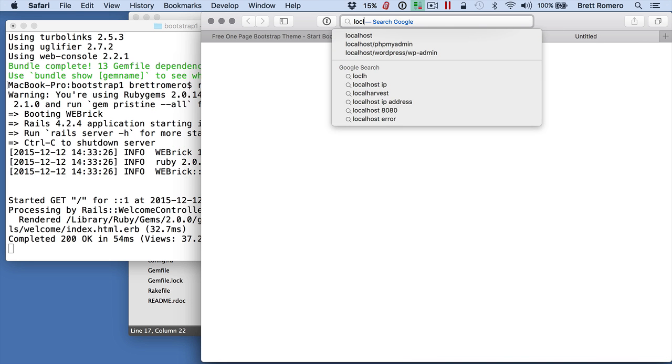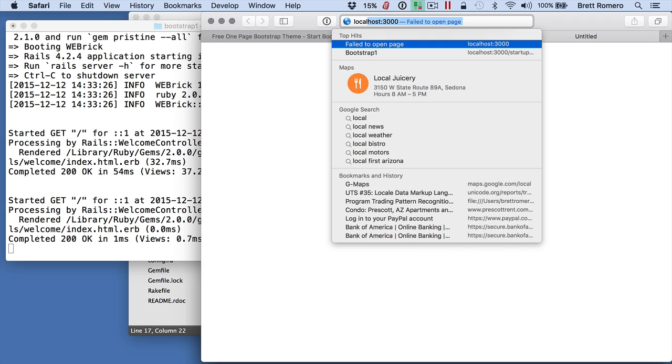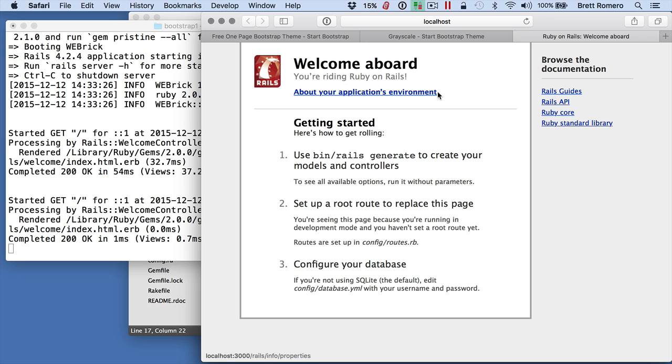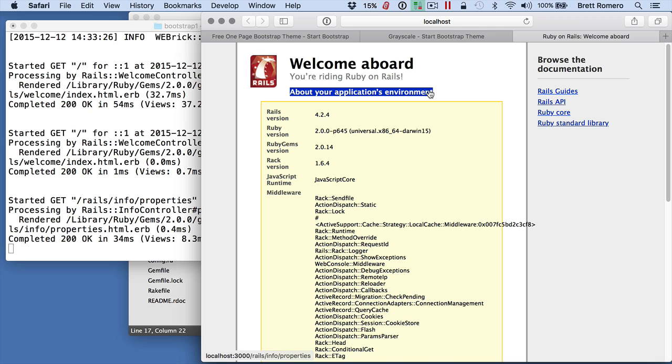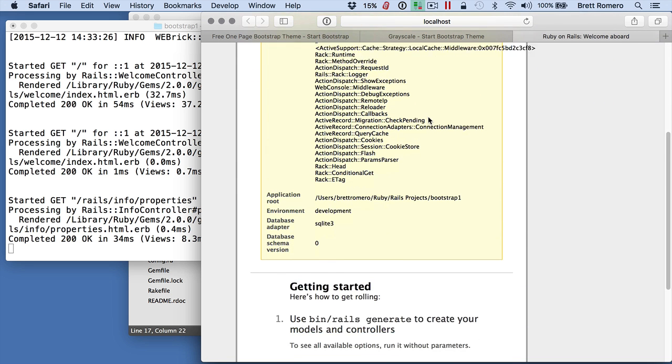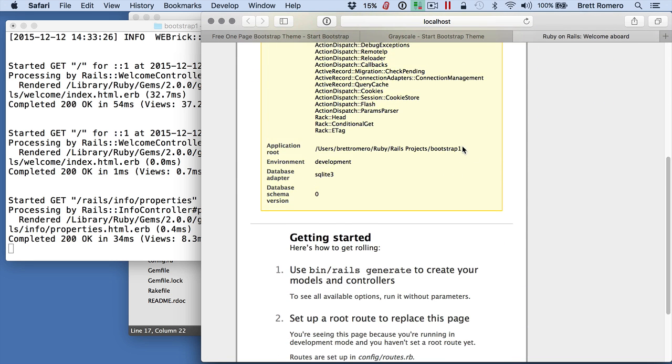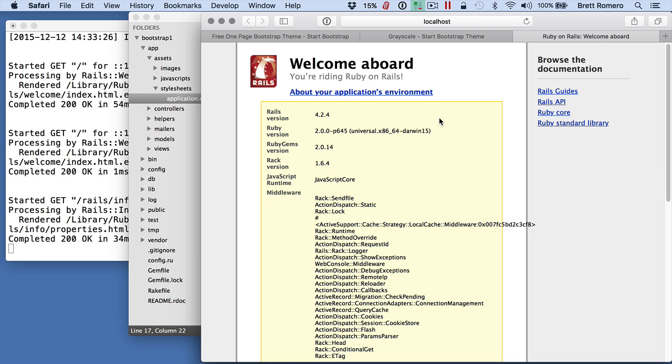So when I go to localhost 3000, here's our main default page that we get with our information about our app. If I click the about your application's environment, I can go down here and see I'm in the correct folder. So what we're going to have to do is add a file so that we can check it and actually see that Bootstrap is being applied.